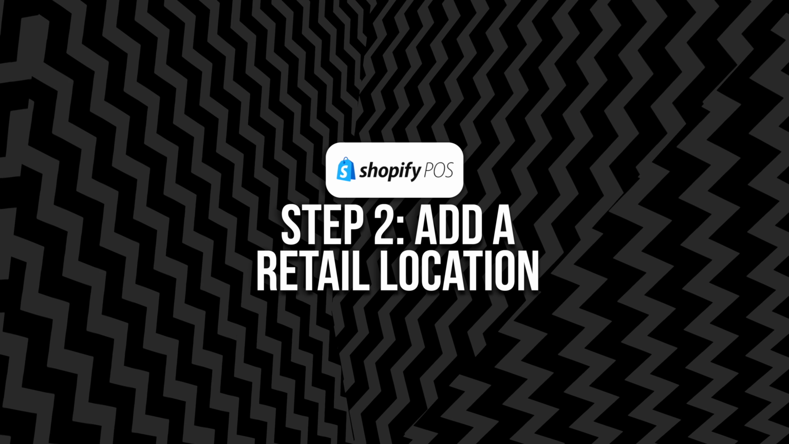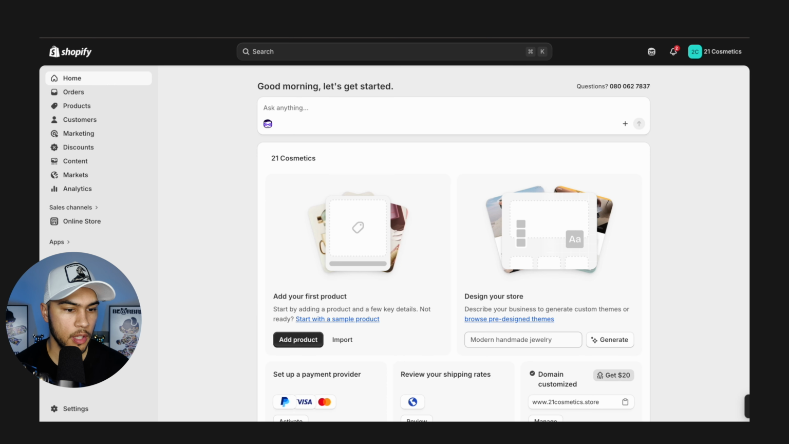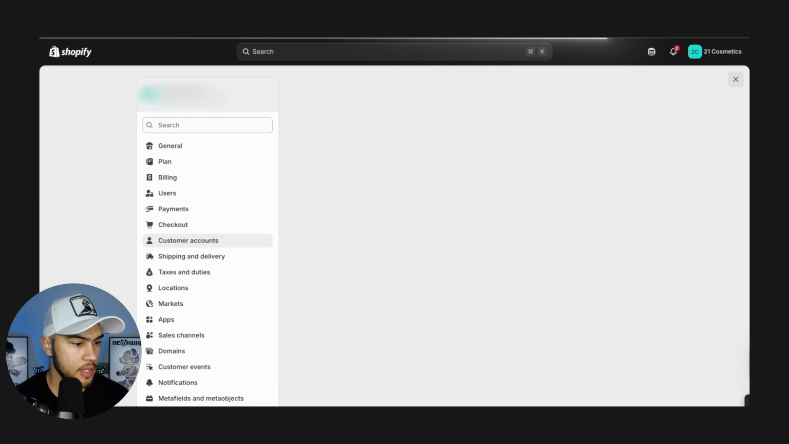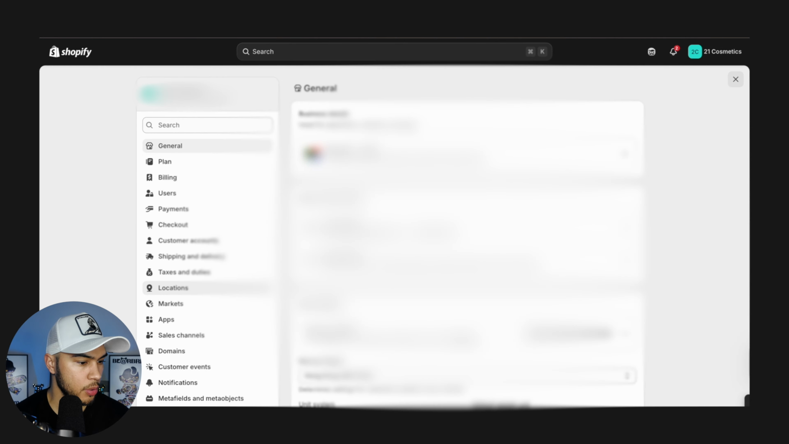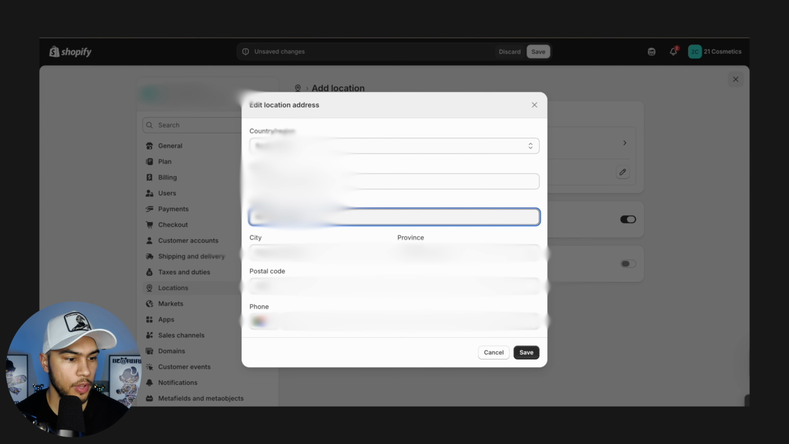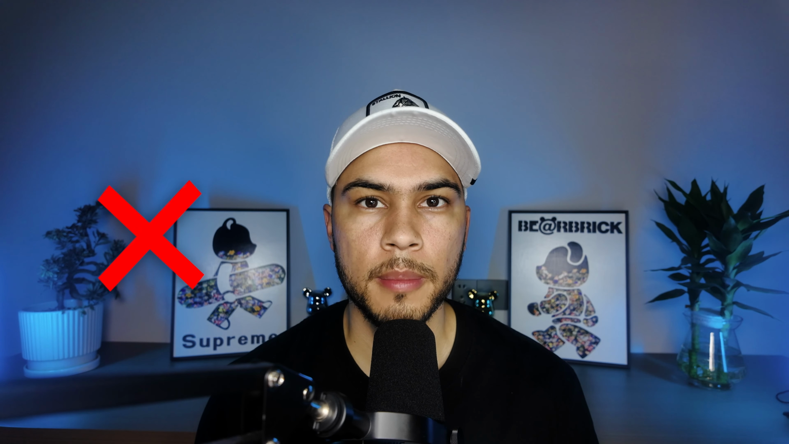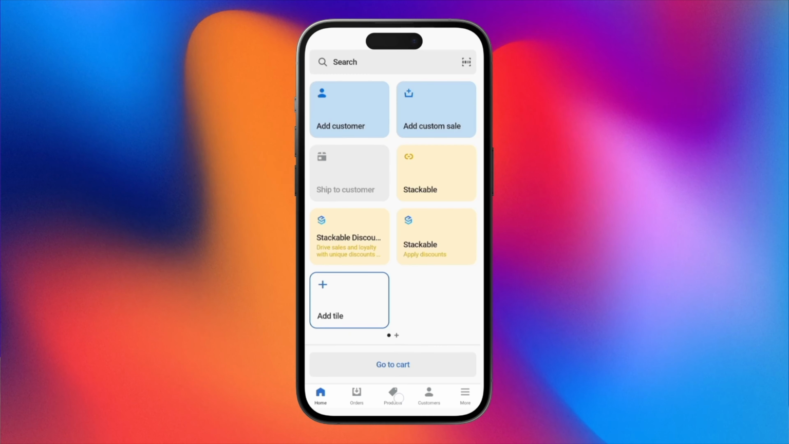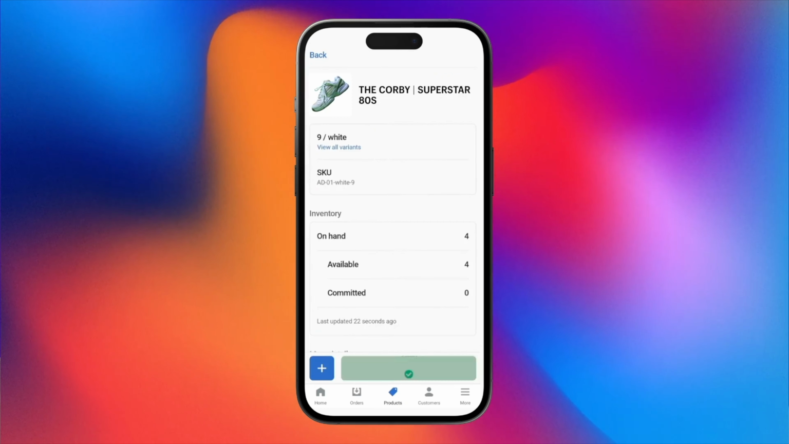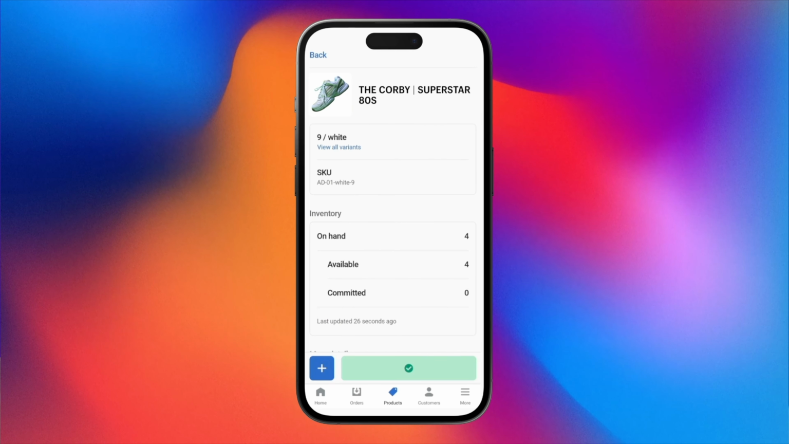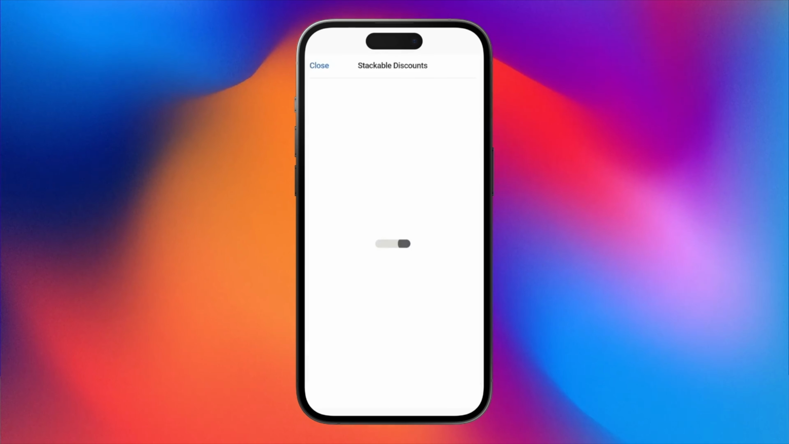Now let's configure your physical store location. Inside your Shopify admin, go to settings in the bottom left corner. Once you're inside settings, in the left column, scroll down to locations. Then click add location. You then want to enter your store name, your address, and your phone number. Once you have added all your information, make sure you save it. This setup is critical because your inventory is tied to locations. If you skip this, your stock levels won't track properly between online and in-store sales. If you have only one physical store, that's fine. If you have multiple stores, you will repeat this process for each one. Once added, make sure this location is marked as active. Now your store exists inside Shopify's system.